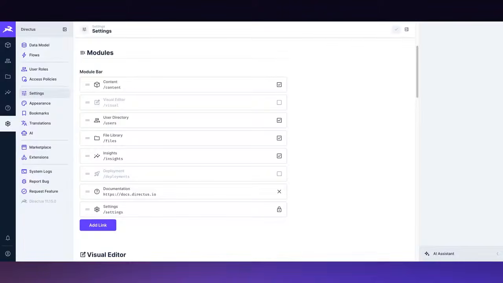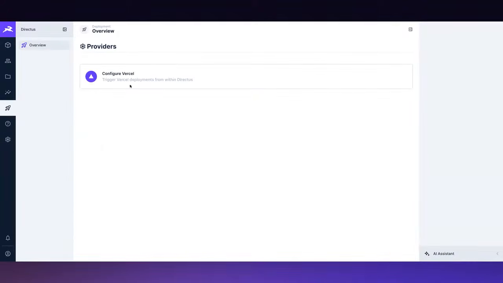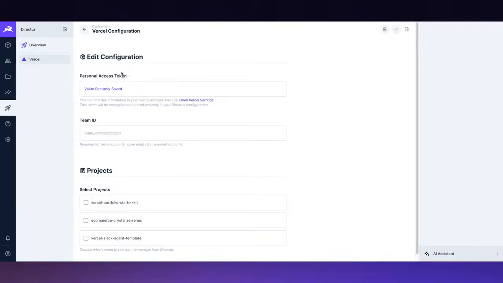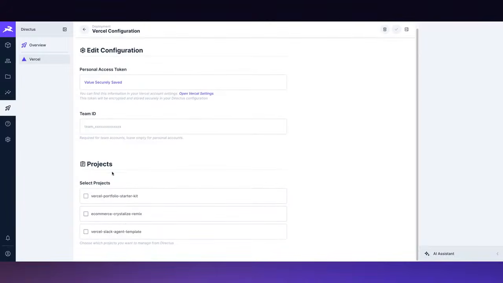You'll find the deployments module inside the settings, and you'll need to enable this first. Once you've enabled that, you're going to get the deployments module in the sidebar of Directus. Let's have a go at configuring Vercel. What you'll need is your personal access token from Vercel, and here's one I have from earlier. Once you add that, you'll see the projects listed from your Vercel account. You can choose to bring one or more of these into Directus. So let's bring in a couple.